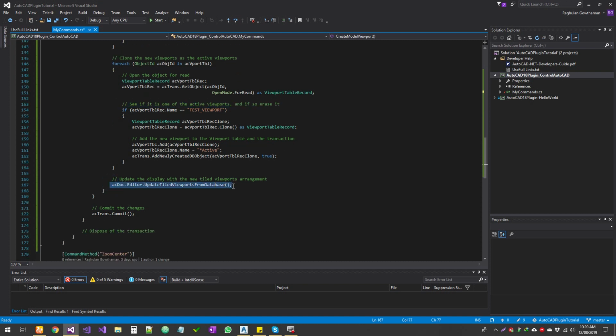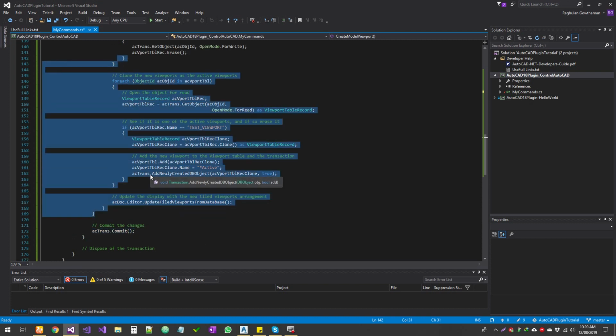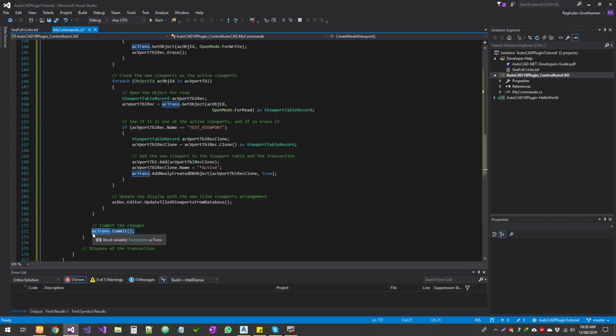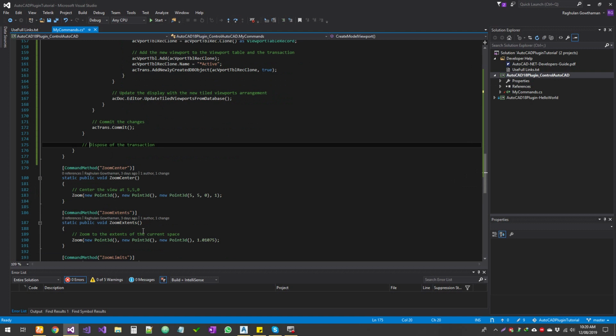Finally we update the viewport database, and then commit the transaction. Without this one, whatever changes you see here are not going to be saved. It will create all these things, and then if you don't have this line, it will pretty much discard all the changes. Once it's done, we dispose the whole transaction, and that commits the final thing.